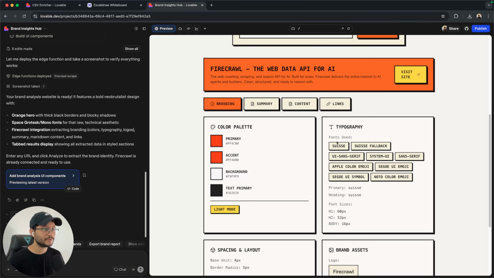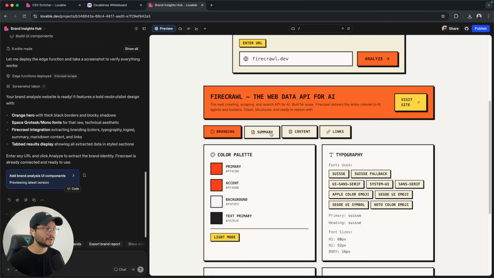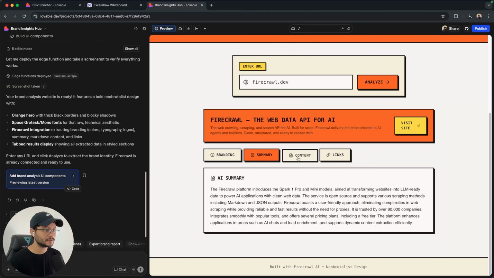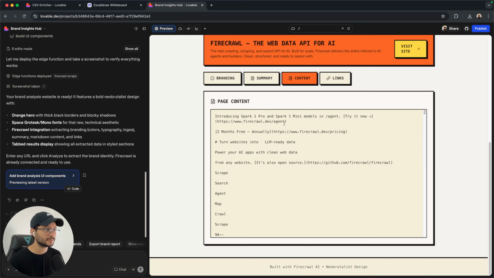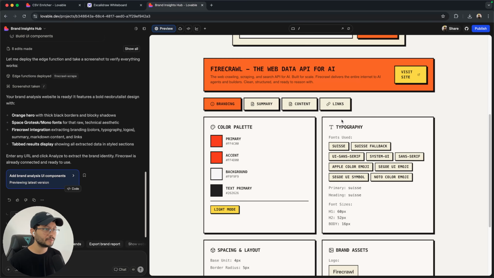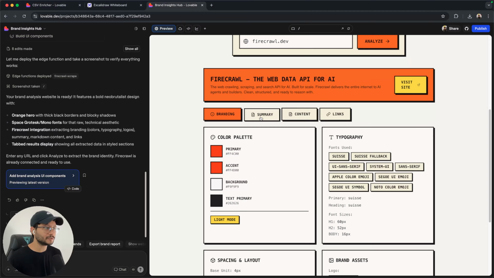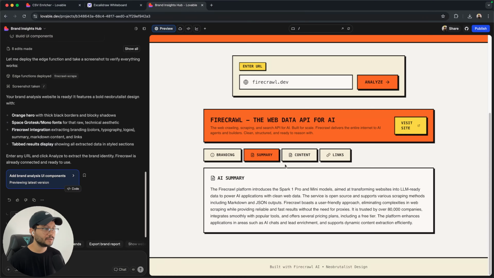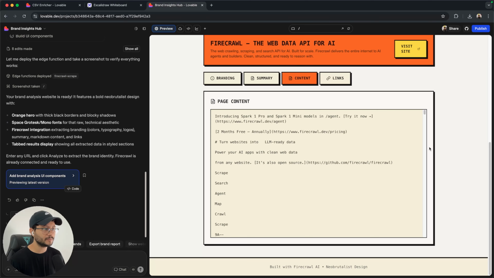So typography, fonts used, Firecrawl. There are actually tabs. So summary, content, this is probably the markdown, links. All right, this is really, really cool. The most incredible part about building these type of apps is uniting design with data. And there's just so much possibilities on what can be built with this. This was a single prompt. I could iterate and make it use this to actually produce the SEO content.